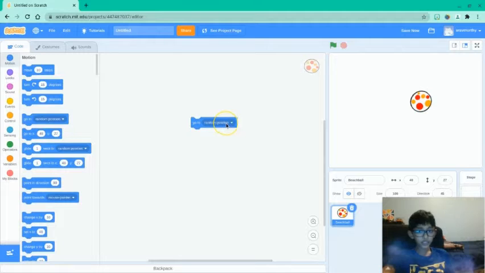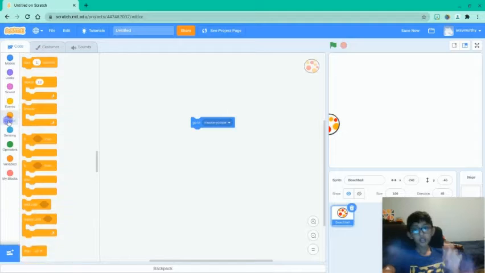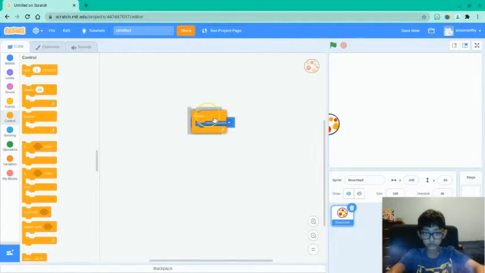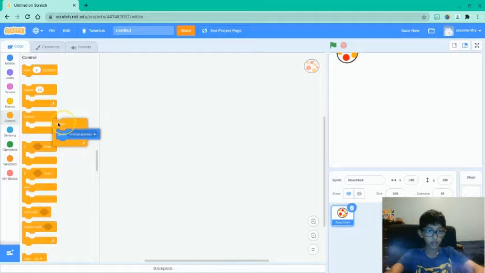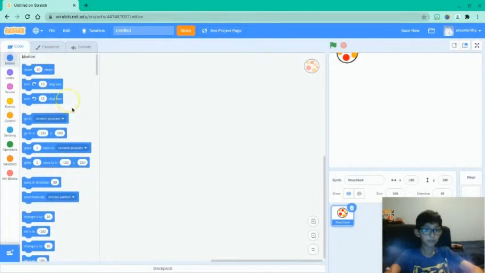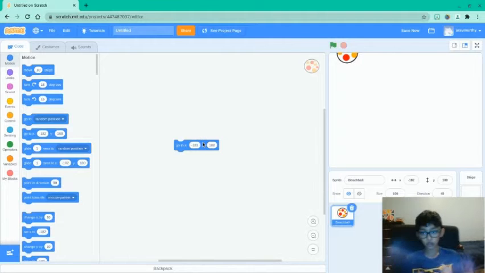But if you want it to go to a specific position, click mouse pointer, and it'll go right to your mouse pointer. Like, of course you would want it to follow your mouse pointer. You'd want to click just the forever loop. And it just follows your mouse pointer. Okay. Then we're on the next one, which is go to X and Y coordinates.